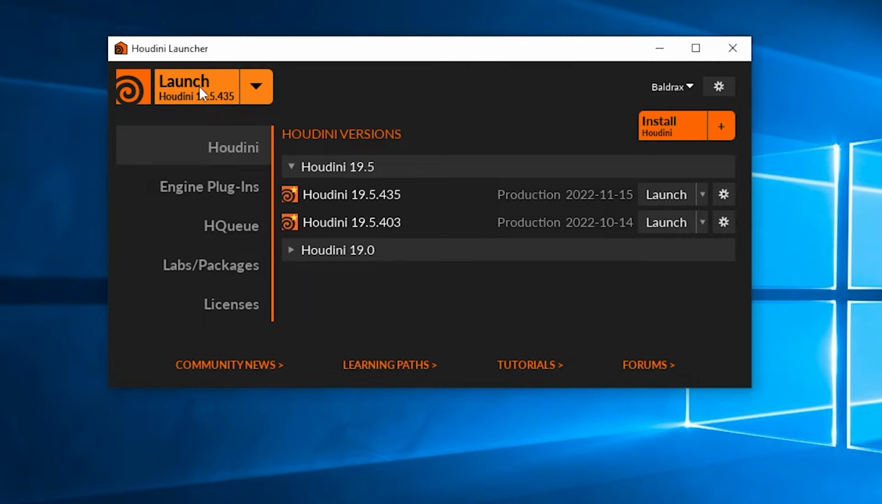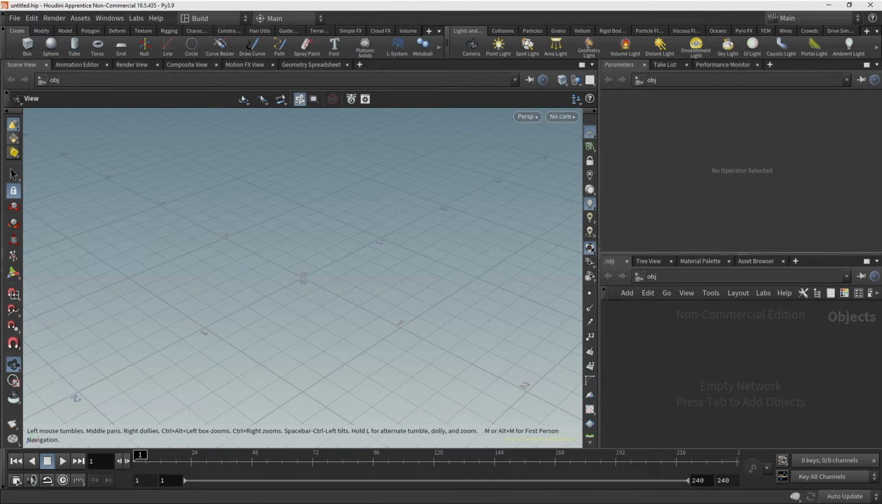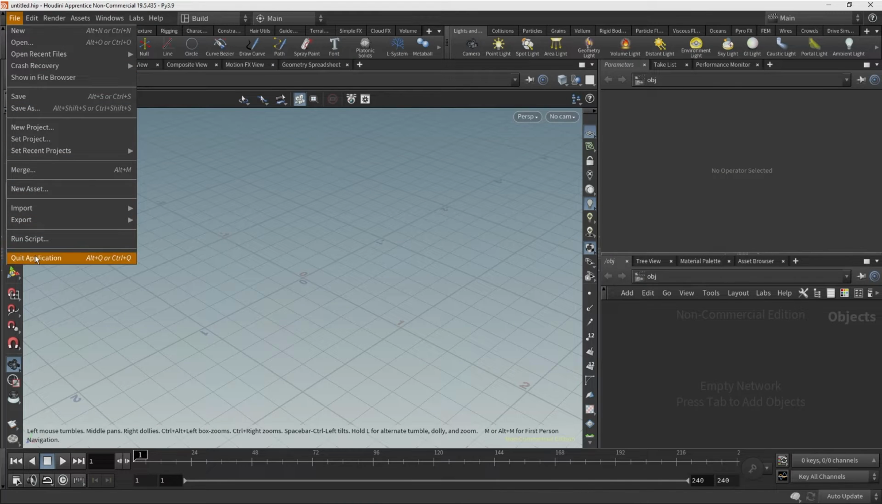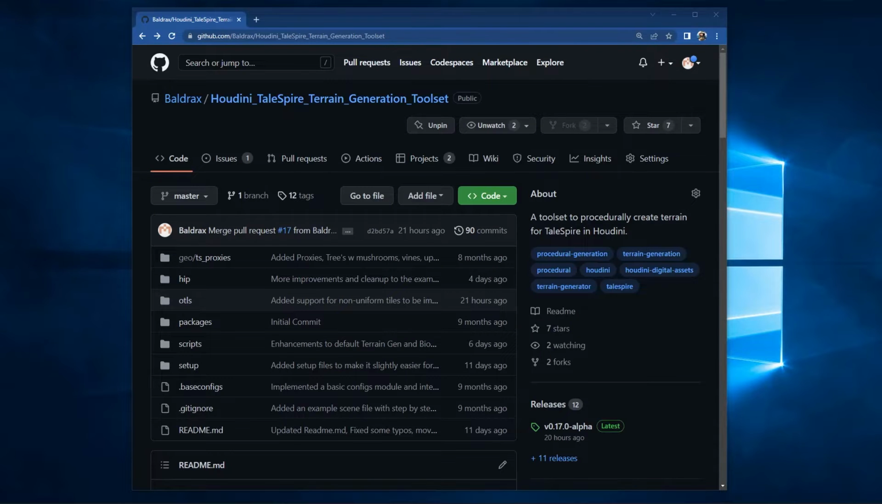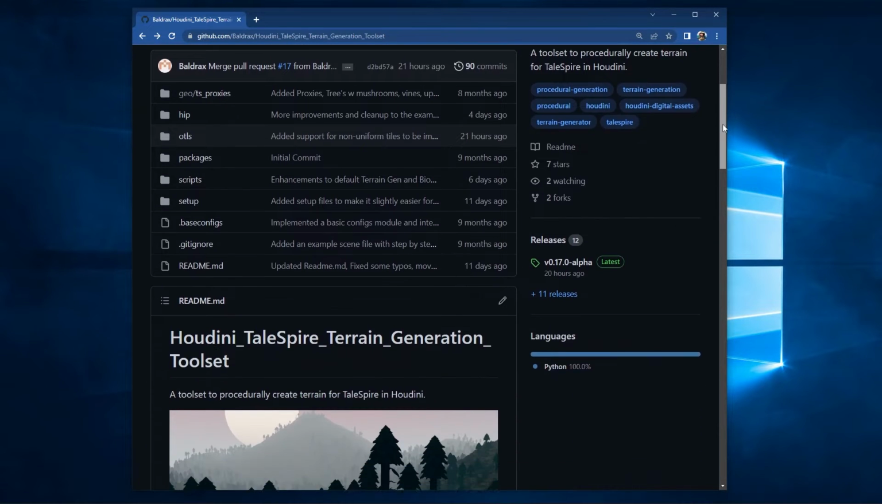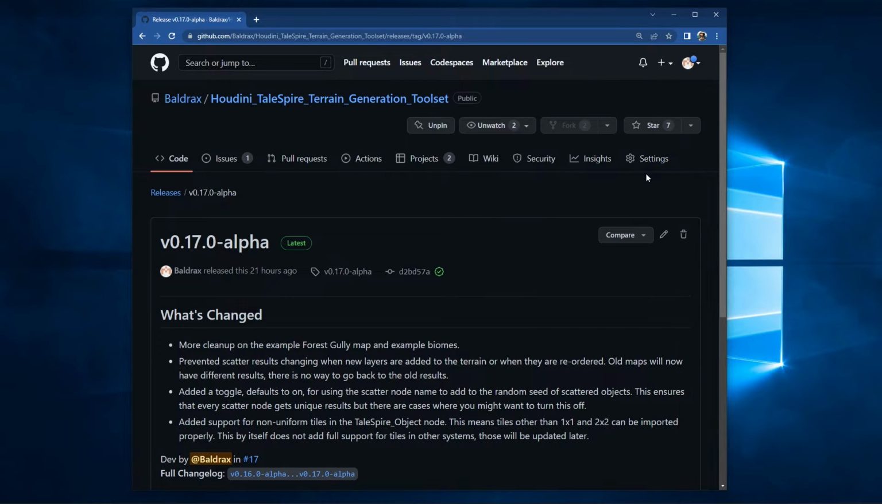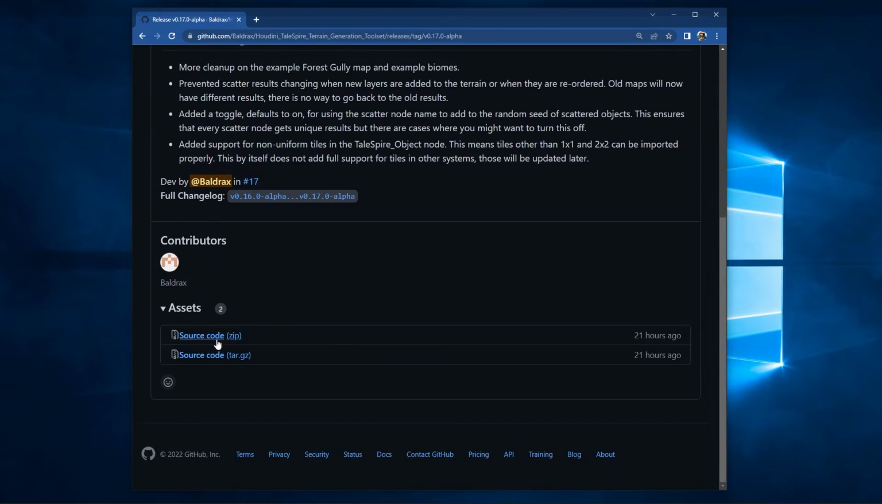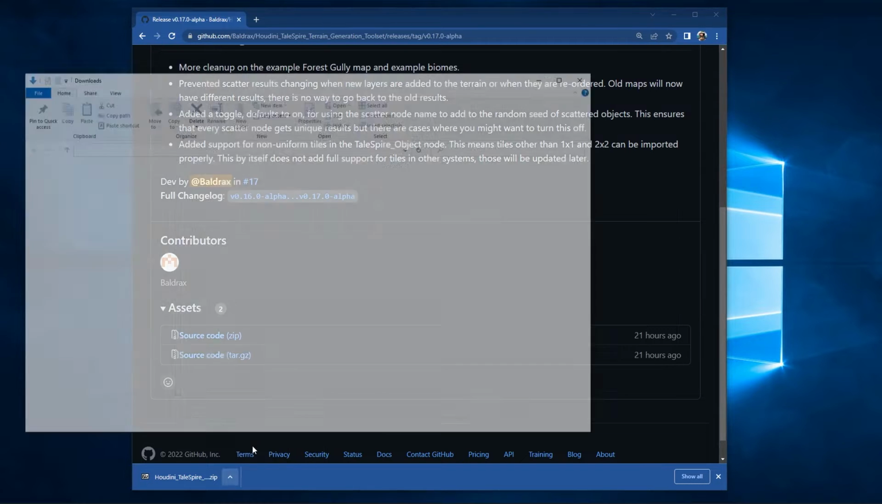Once installed, use the launcher to launch Houdini. This will create the necessary setup directories. Now close Houdini and go to the GitHub repository for the Houdini TaleSpire Terrain Generation toolset. On the right side of the screen should be a link to the latest release. Go there and under Assets, download the source code zip file, or if you prefer, the tar.gz option. Navigate to the download and extract the files.